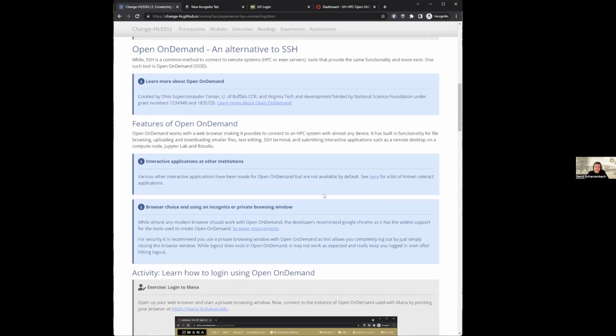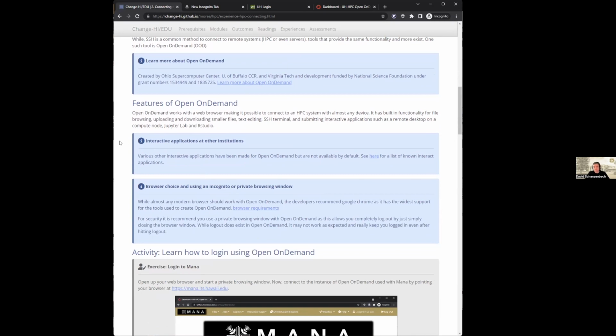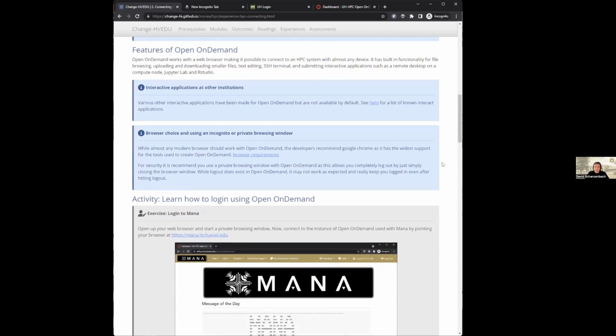So, features of Open OnDemand. Basically, as I said, it's a web-based thing, so you just need a web browser. Pretty much any machine, your phone, whatever, can use Open OnDemand to connect to the cluster. It has basic functionalities to file browse, upload and download files, text editing, and even has an SSH terminal built into it. And also there are these things called interactive applications, such as remote desktops, Jupyter Lab, Jupyter Notebooks, or even RStudio. They also have multiple other applications that we don't currently have installed on Mana, but they do have a whole list of applications that you could install into your Open OnDemand instance to use in these interactive apps.